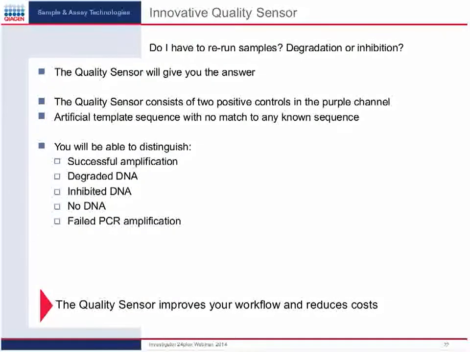distinguish successful amplification, degraded DNA, inhibited DNA, no DNA, or if the PCR reaction failed. I will explain on the next slide how the quality sensor system works.